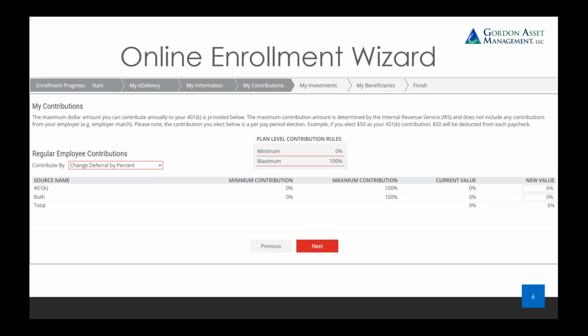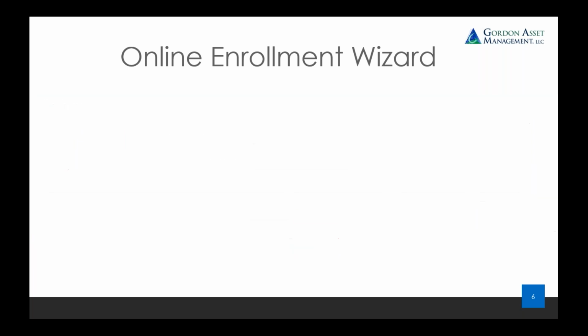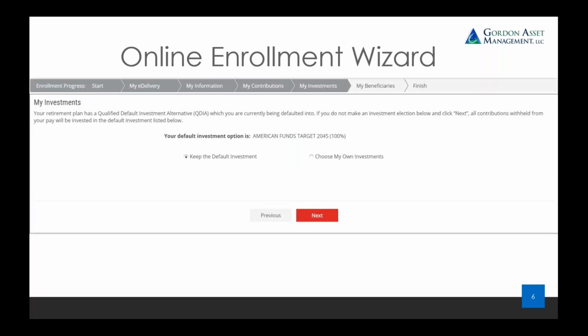While saving in the plan is optional, we would encourage everybody to do so. Typically, a 10 to 15% savings rate is the goal. However, we ask that you simply start wherever you're comfortable, and you can always increase or decrease down the road if needed. Step 4 will ask you to choose your investments.